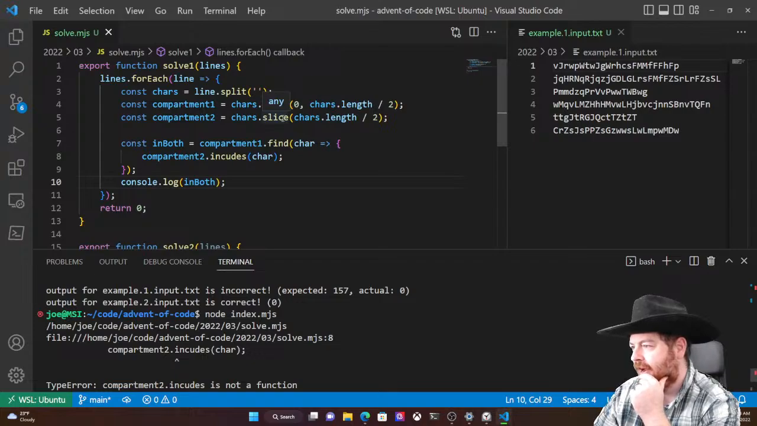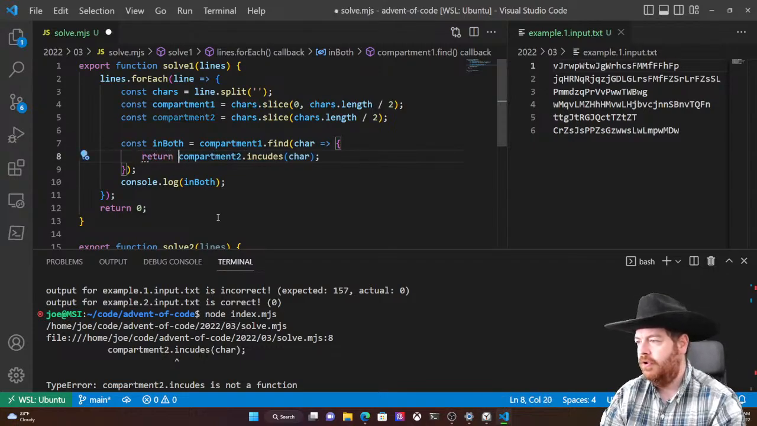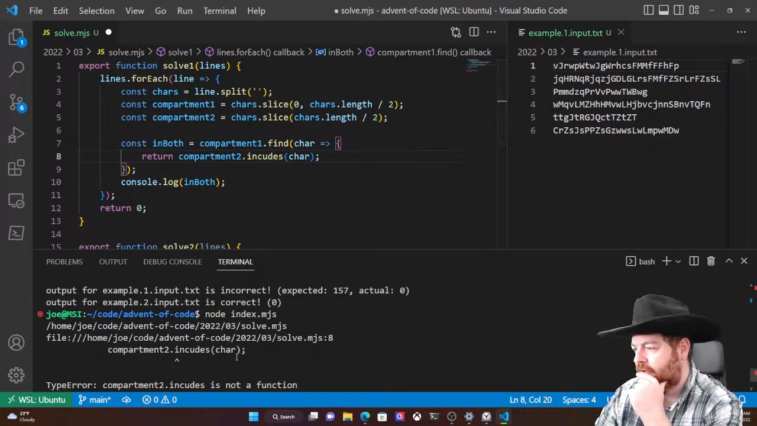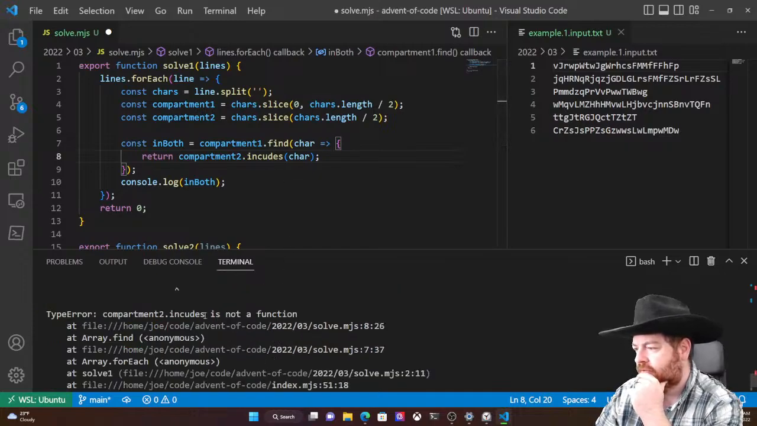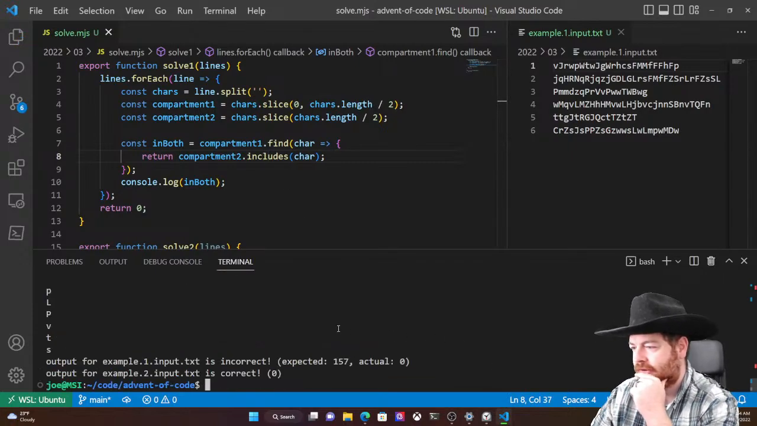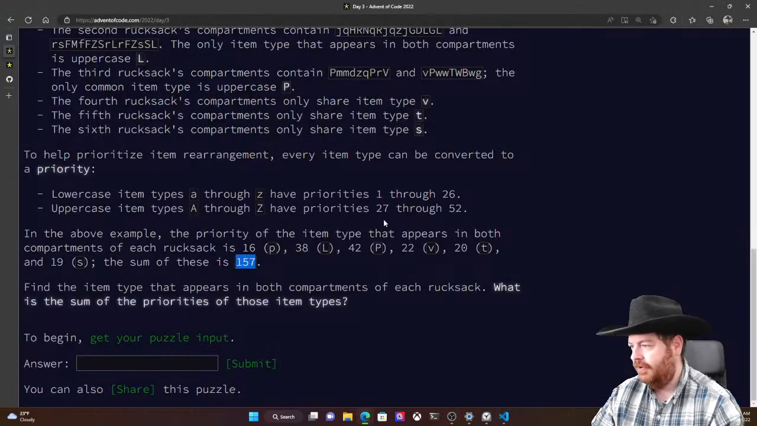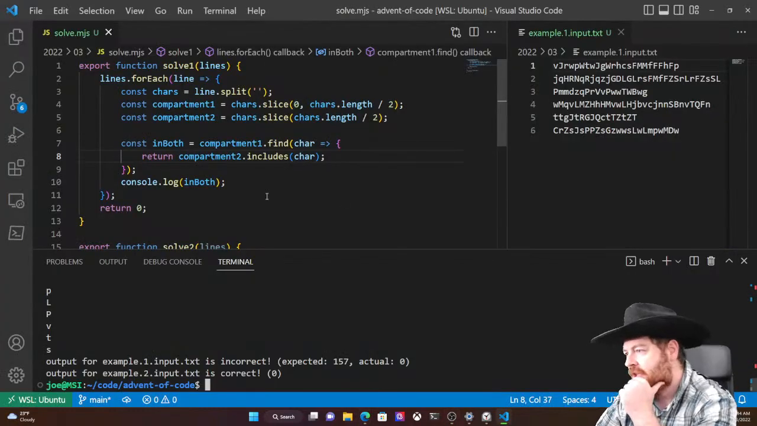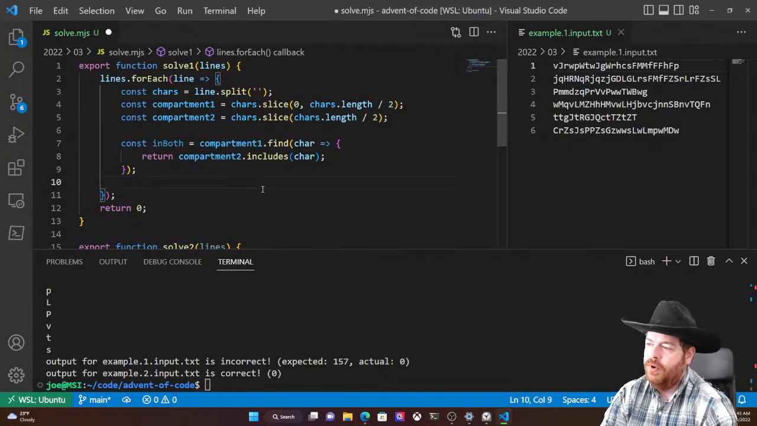It came through as an array. I would expect, oh, whoops, this first of all includes, but includes is, oh, includes, there we go. Okay, let's see how we did. So PLPVTS, what did we have here? PLPVTS. Okay, that was easy enough. Now we just need to map them to their own value.